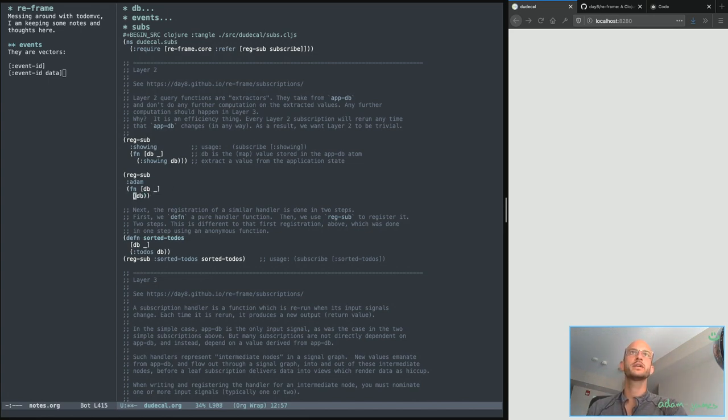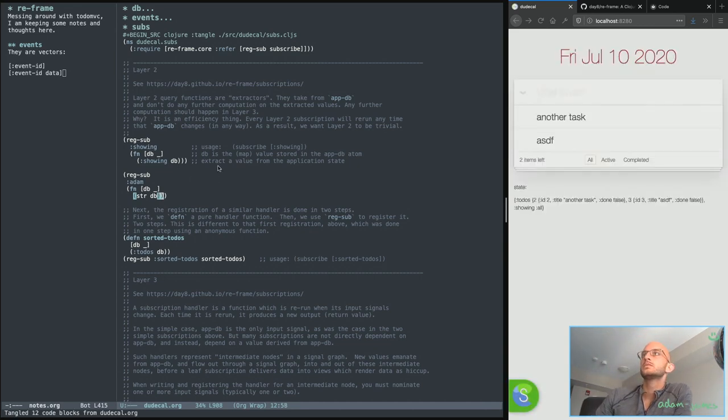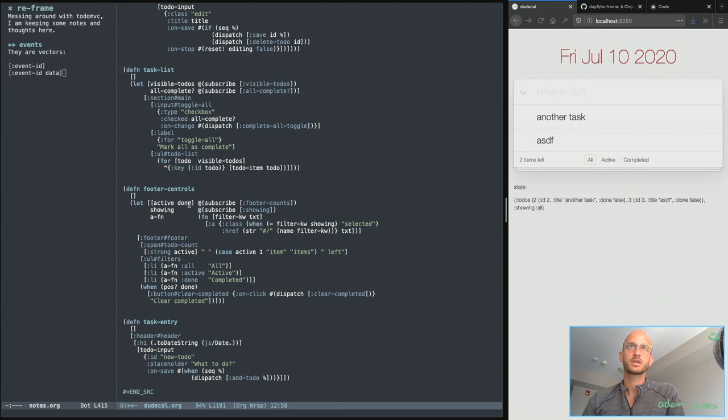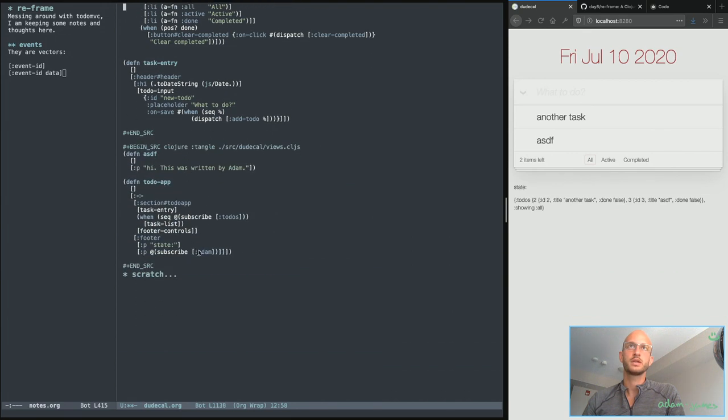I don't know why I can't display the whole DB. Maybe if I... That doesn't seem to make sense, but... Oh, well, there you go. It does work. Show state. That'll be the thing. And here, show state. Okay, so we've got something. We've got a little bit of something here.